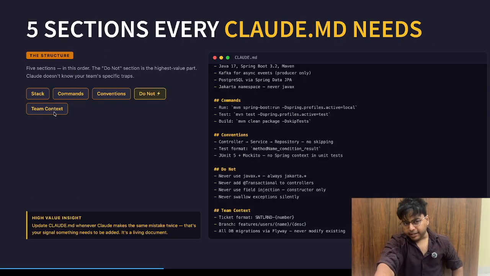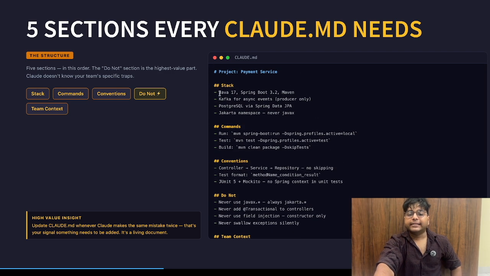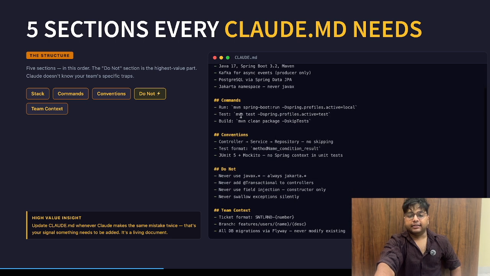Now we will be digging deep into Claude.md. Claude.md generally has 5 sections. First is stack. One example of stack is Java 17, Kafka, PostgreSQL, Jakarta namespaces. Now comes commands. Commands are the second section. Here we have run, test, build commands. After that comes convention. Conventions are how the code gets written in this repo. So the controller calls the service, which calls the repository, there is no skipping. This is the test format, this is the test framework, all those things are written here.